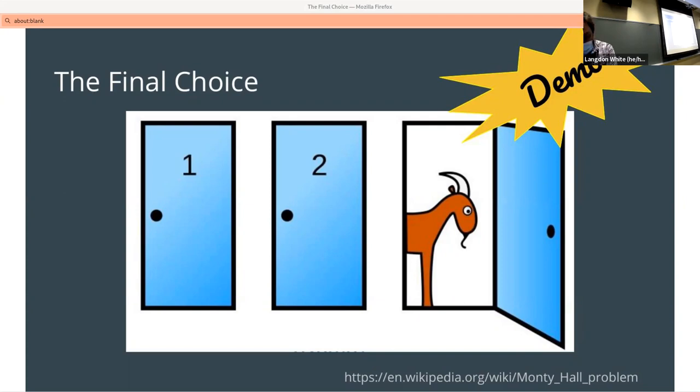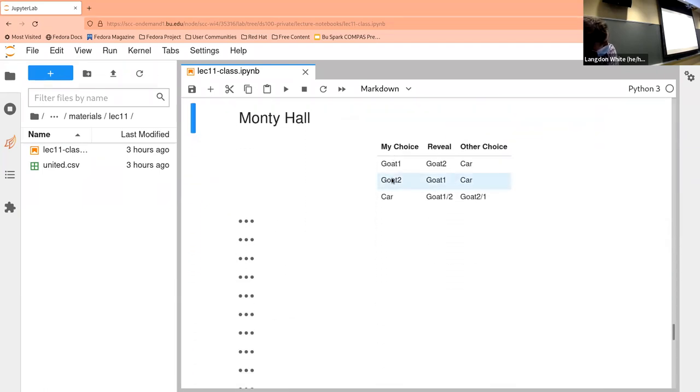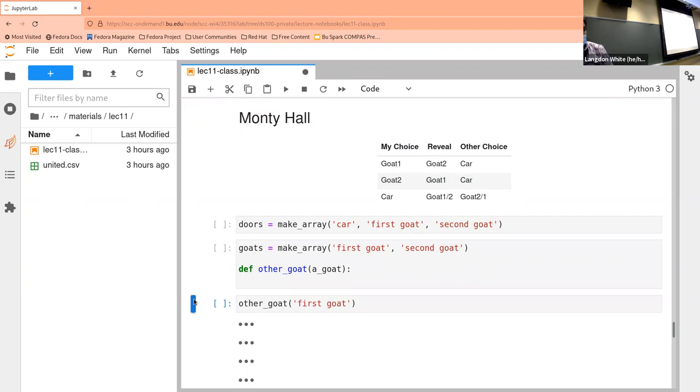So theoretically, we have some goats. I'm not going to show you the math, but I'm going to show you why it's true. Basically, here are all the scenarios that are possible, right? I chose goat one, or I chose goat two, or I chose the car. The reveal was goat two, goat one, or goat one, two. And then the other choice is the other choice. So why don't we model it, and then we can figure out what the answer is without having to do the mathematical proof.